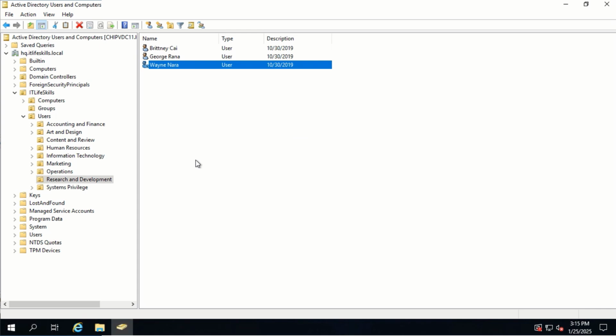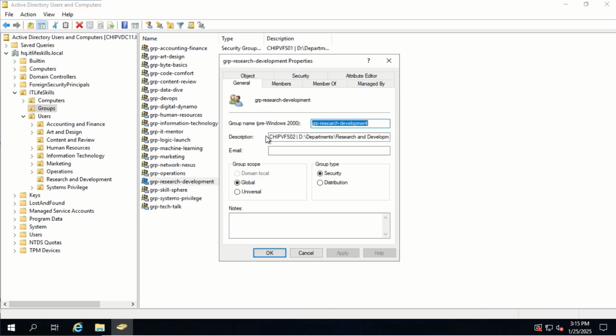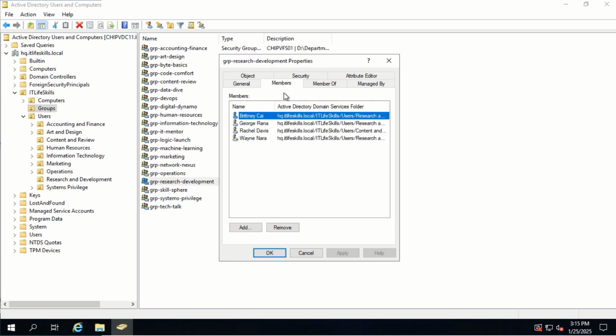Now we need to verify the group Research and Development. To do that, we need to double-click on the group Research and Development. And as you can see from the description, we can tell that the group is granted the permission to access the Research and Development folder in the Drive Departments folder on CPVFS02. Now let's click on the Members tab.